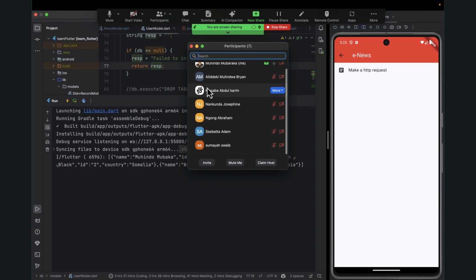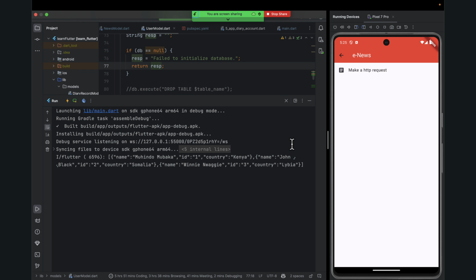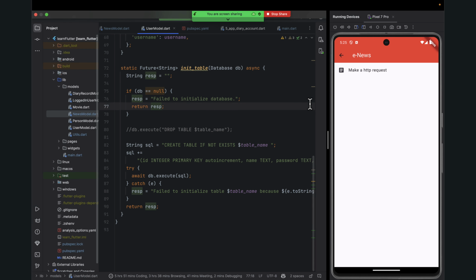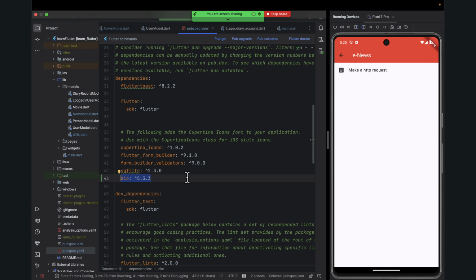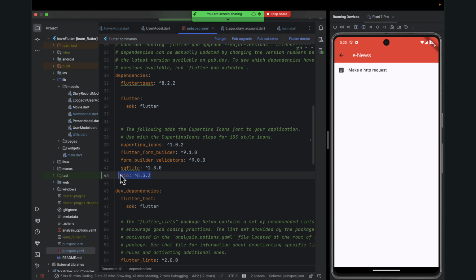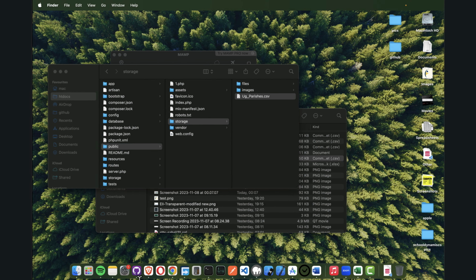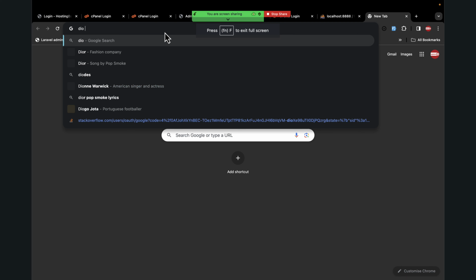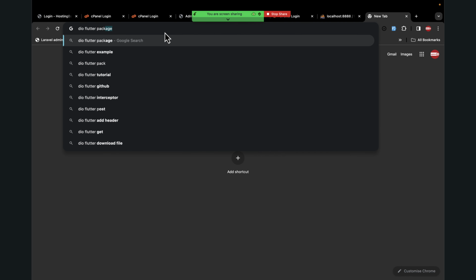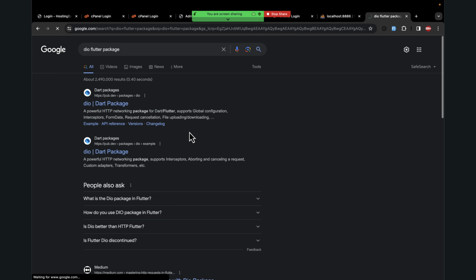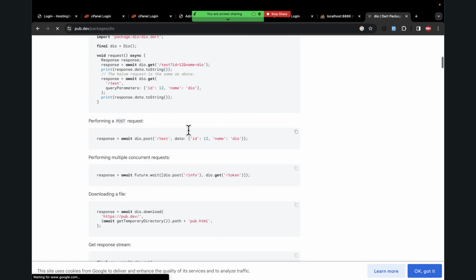The first thing is, how do you get the news from the internet? We say that we get the news from the internet by using an HTTP request. To perform an HTTP request, we looked at a package called Dio, and we went ahead and added it into our application. If you want to add Dio in your application, just go to Google and search Dio Flutter package. As you search, they'll give you this Dio package.